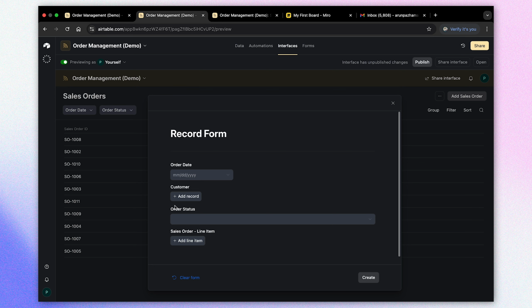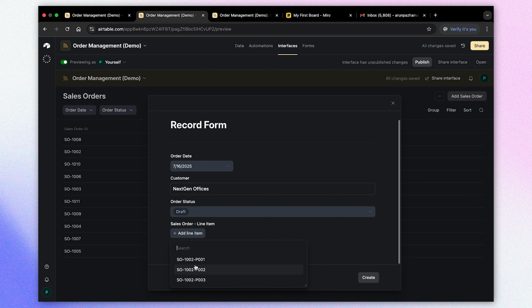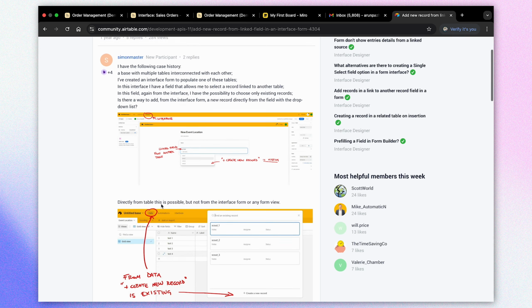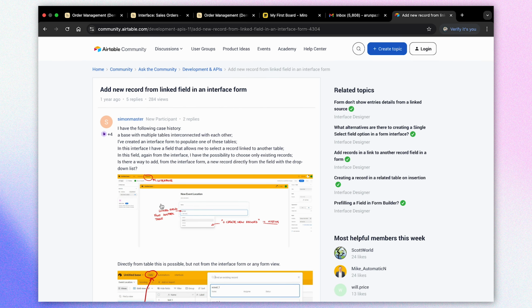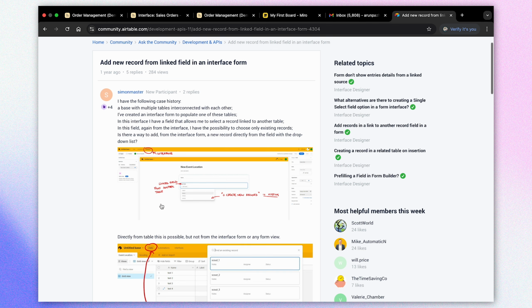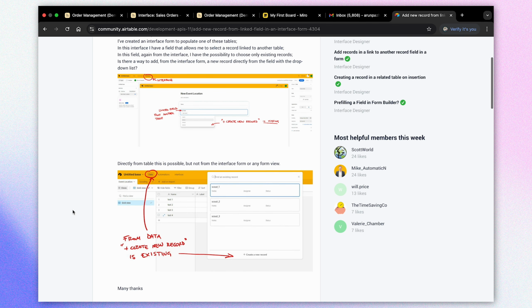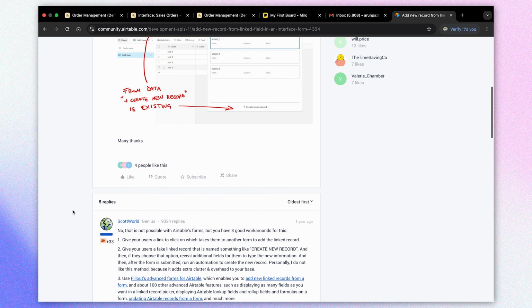So okay, let's quickly try that. Let's say order date is today and customer is Exchange Offices. It's in draft state. We will add, okay, here we need to configure such that our user will be able to create a new line item here. Okay, after searching for it quite a bit around, I found out that it is not possible to create a linked record in an interface form.